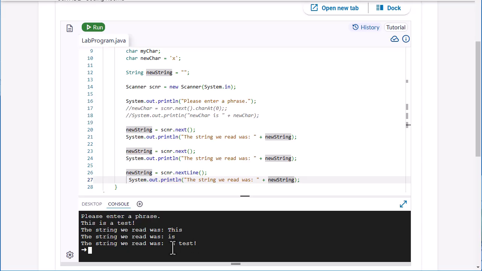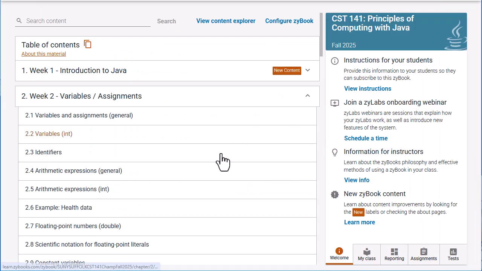Now you see here, interesting, is that, remember I said next does not read the white space. Next line does. So when we read this, it did not read the space. When we did the second next, it skipped this white space and read is. But then we did next line, and it read from the end of is, the S, to the end of the line, which included that space between is and a. So you can see that the next line will read anything that's on that line, including white space. Okay, jumping back over to our book, jumping into strings.